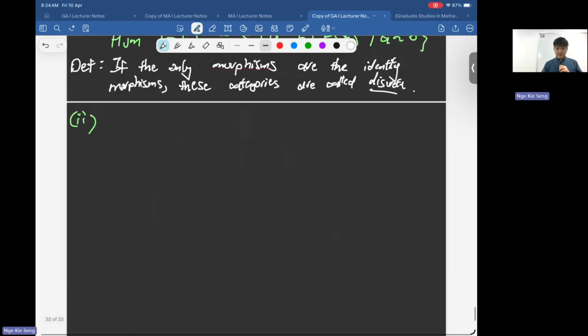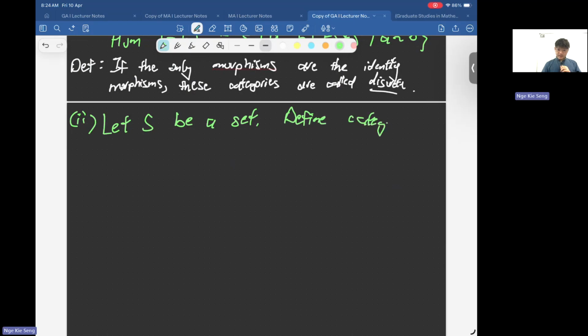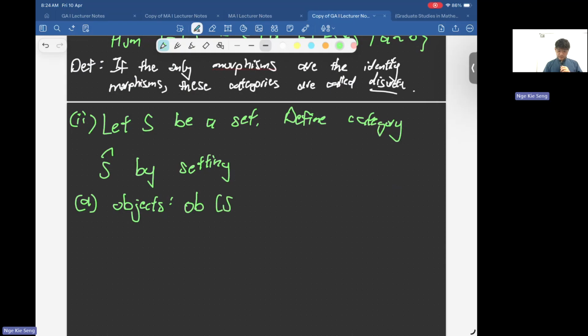Okay, next, let X be a set. So we'll define a category called X hat. I tell you two pieces of condition here. One is the objects. Objects here, we will consider the power set.